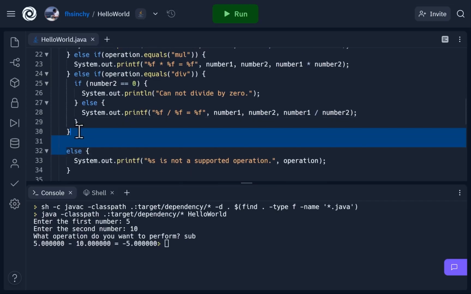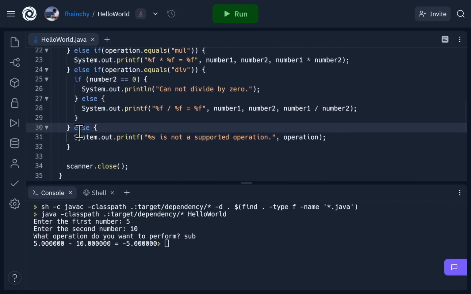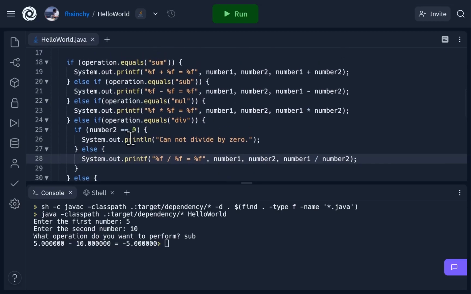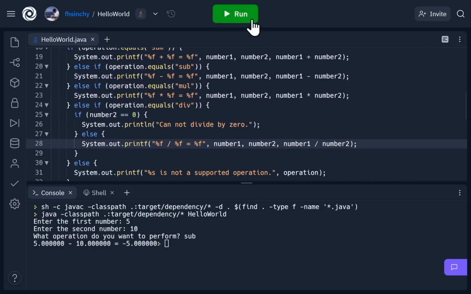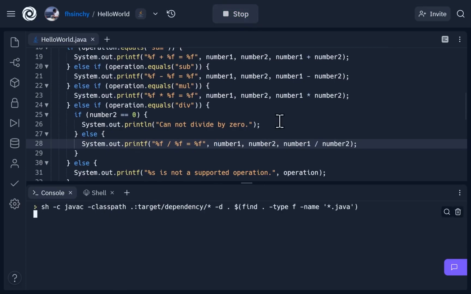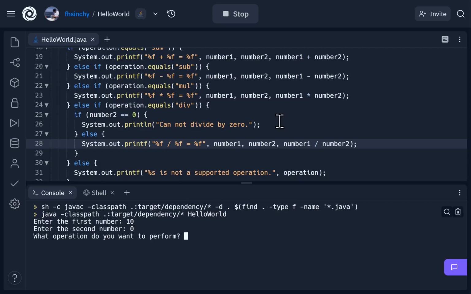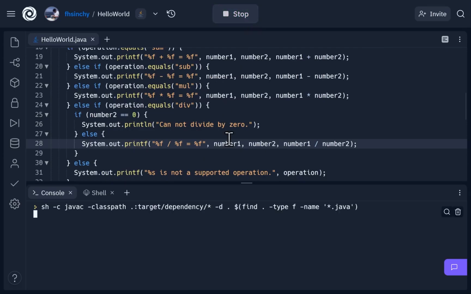And we'll bring up the else block here. And now let's check out the division and multiplication operations as well. Let's put 10, 0, and div. Cannot divide by 0. Excellent. Let's rerun the program.